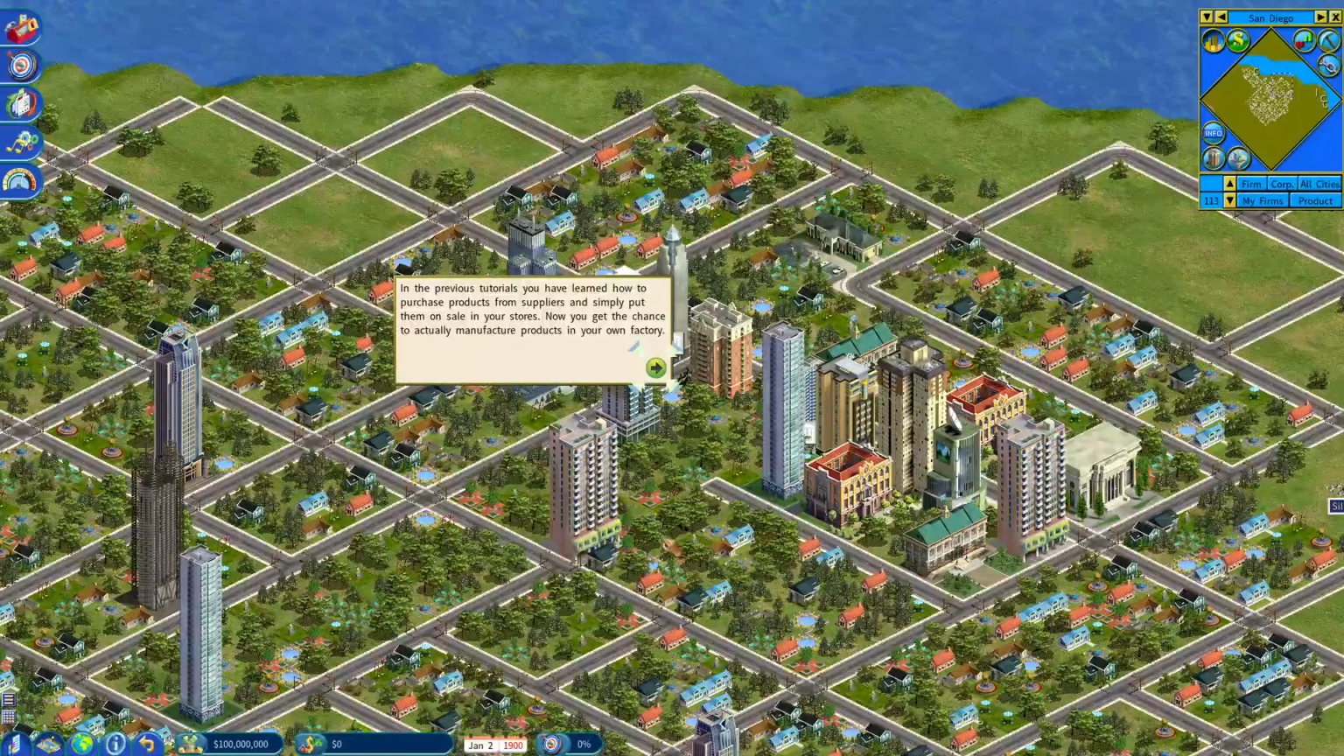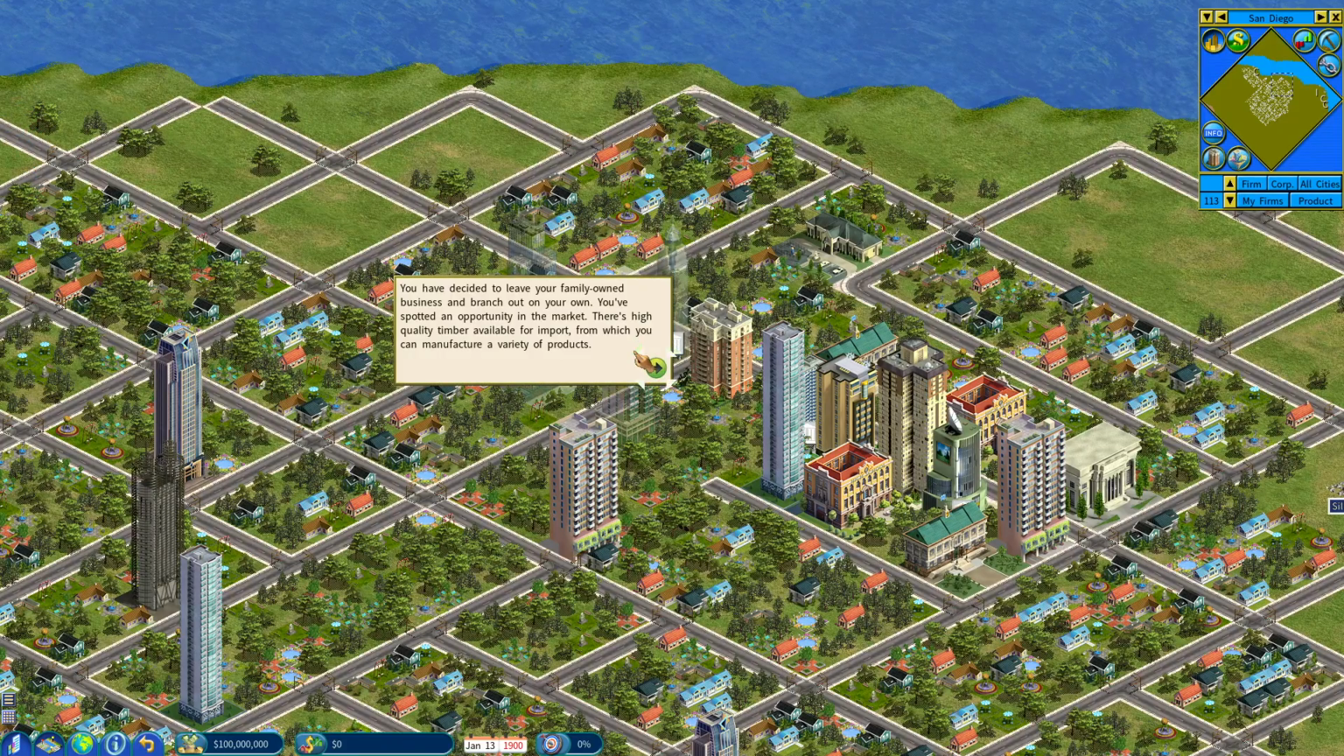In the previous tutorials you have learned how to purchase products from suppliers and simply put them on sale in your stores. Now you get the chance to actually manufacture products in your own factory. You have decided to leave your family-owned business and branch out on your own. You've spotted an opportunity in the market. There's high-quality timber available for import, from which you can manufacture a variety of products.